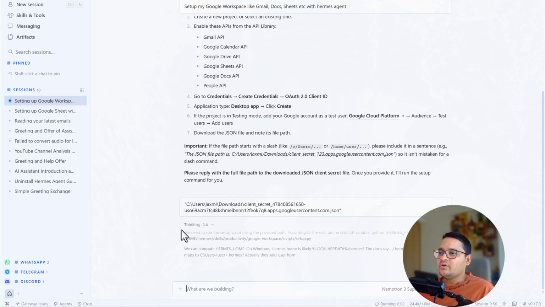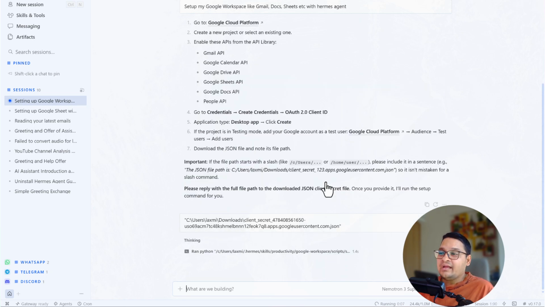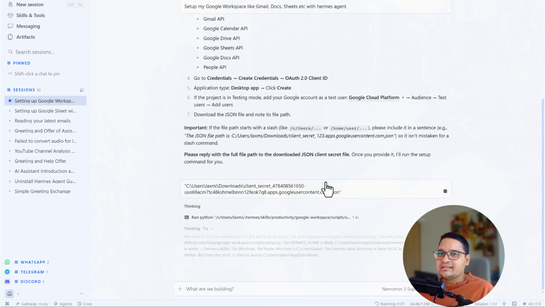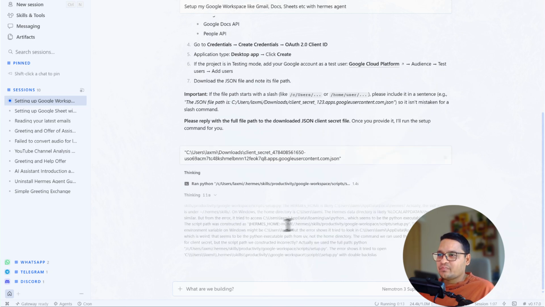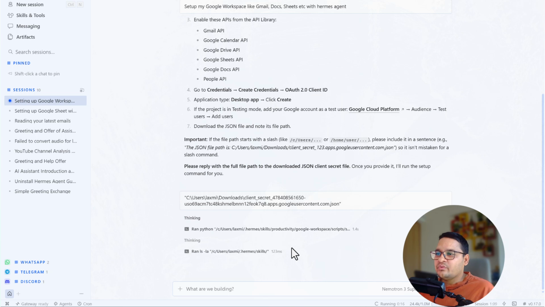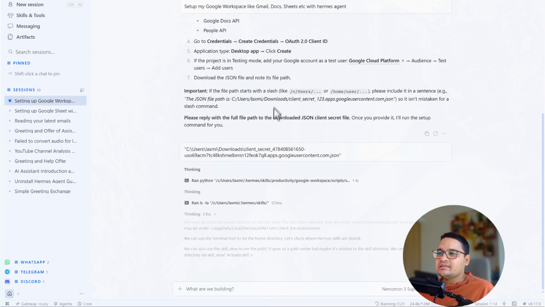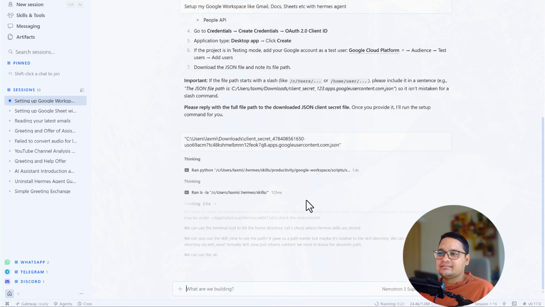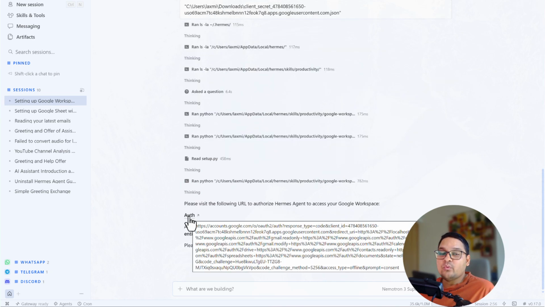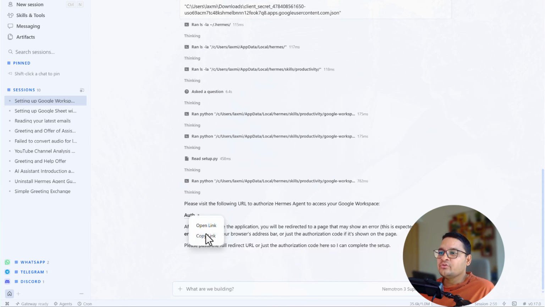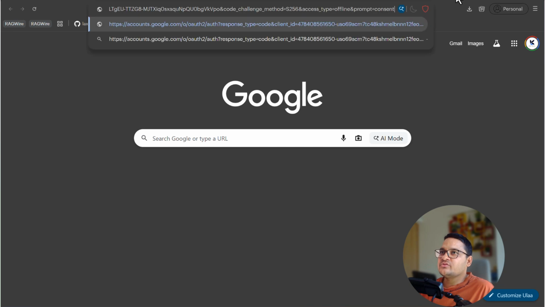All right, now it is automatically going to read this JSON file behind the scenes, and then it will extract all the credentials which we downloaded during our OAuth creation. Here you can see it has started working. Now it will take a little bit of time. Thereafter, you will see all these setups are done. And finally, all setup is done. Thereafter, it is going to give you one authorization link. You need to copy this authorization link. Then you need to provide access to this Hermes agent.